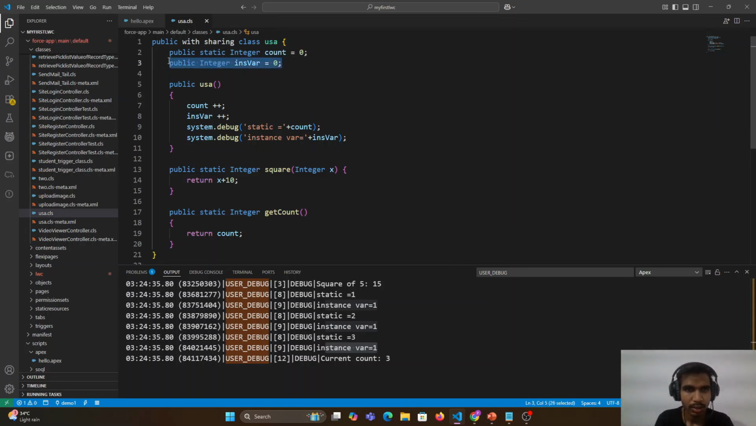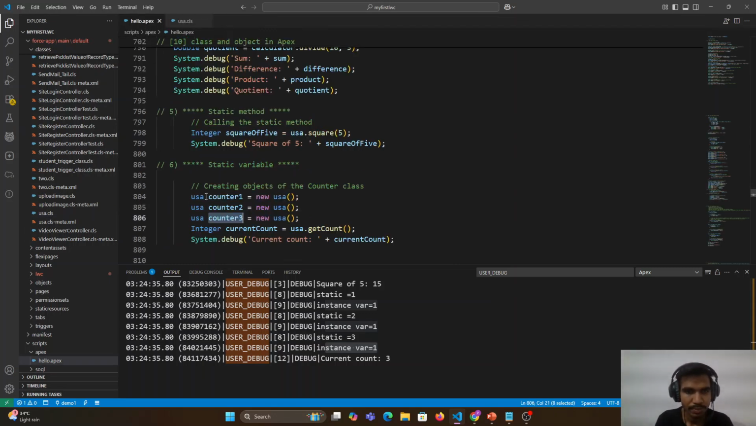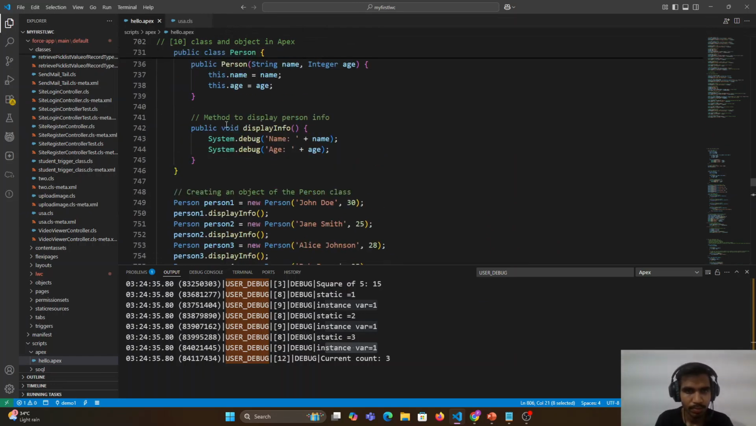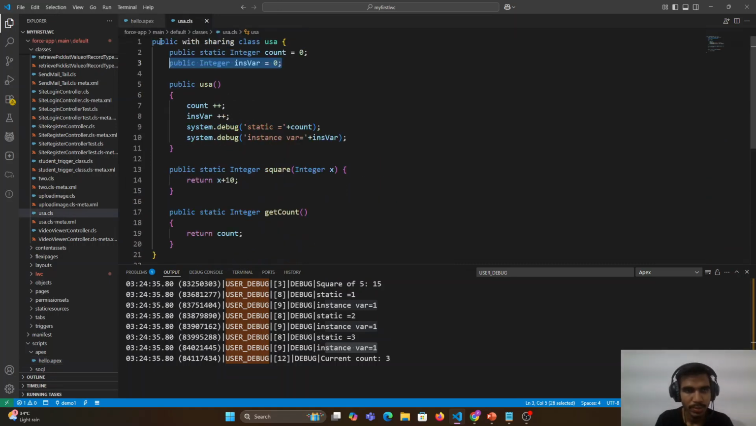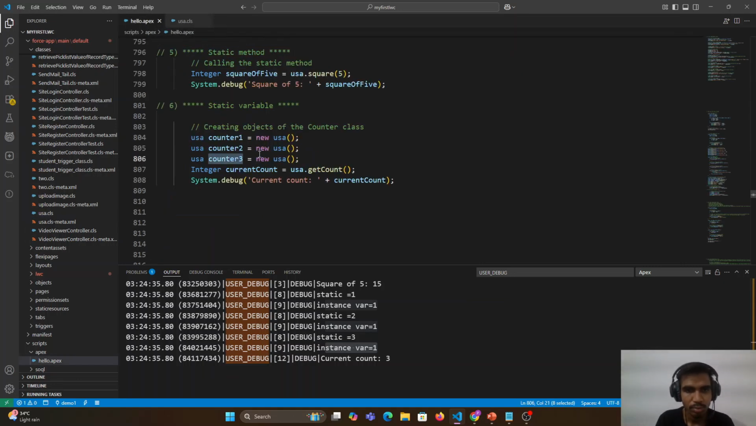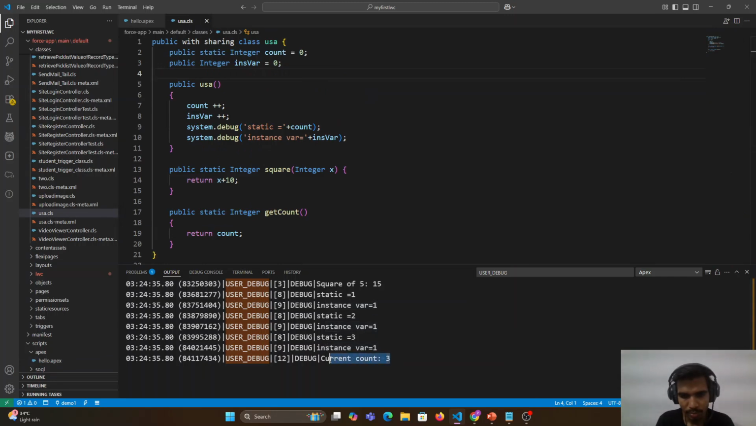For an instance variable, all objects have a unique value, not the same, but a static variable is not attached to the object, it is attached to the class. So using a static variable you can identify how many objects are created for your class. And the getCount method returns the count. Here I return the count of the static variable, which is 3. So this is the difference between instance and static variables.